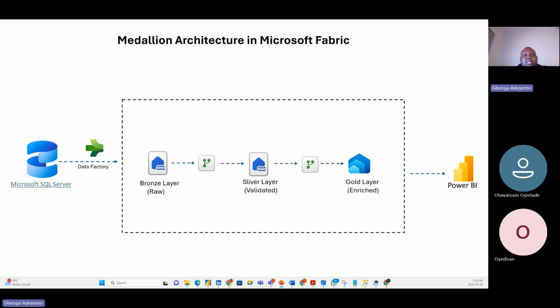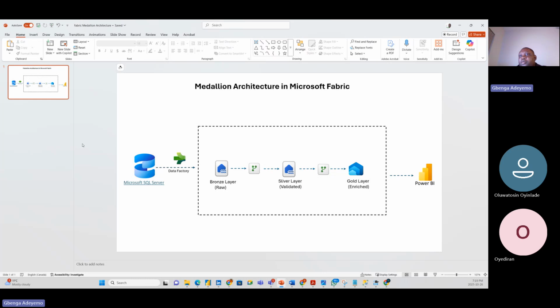So now that you've seen the architecture, the only thing I'm going to change here, just give me a minute, is our data source. I want to change the data source. So our data source should be ADLS Gen 2.